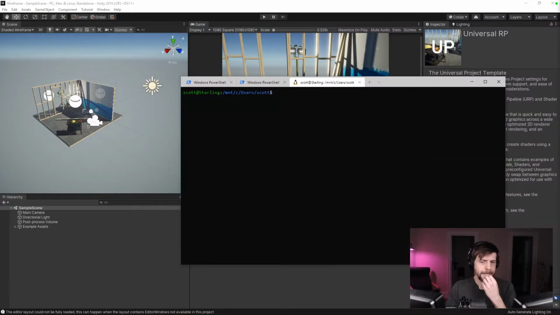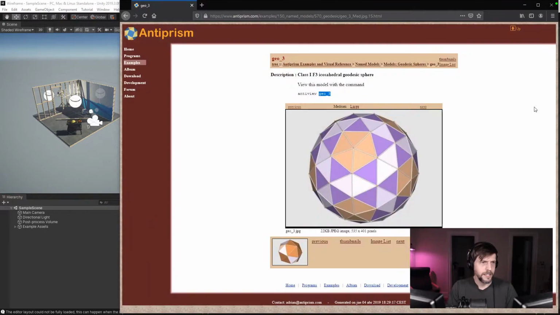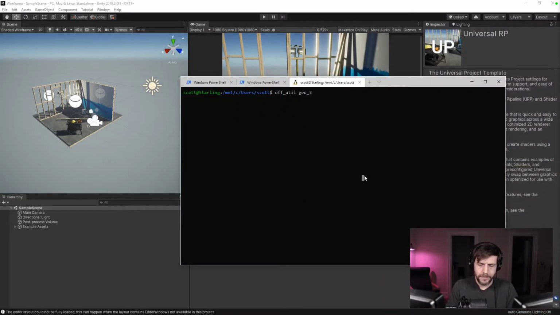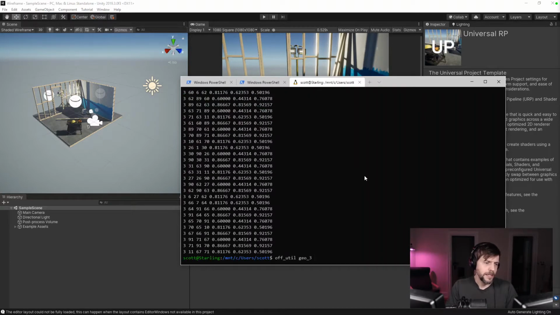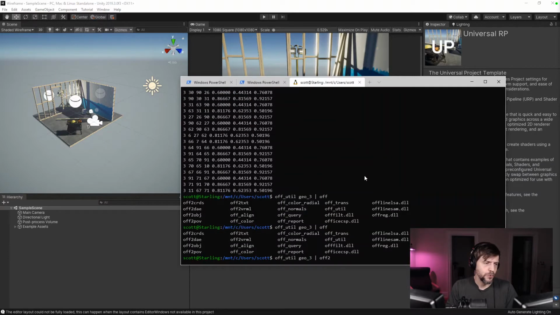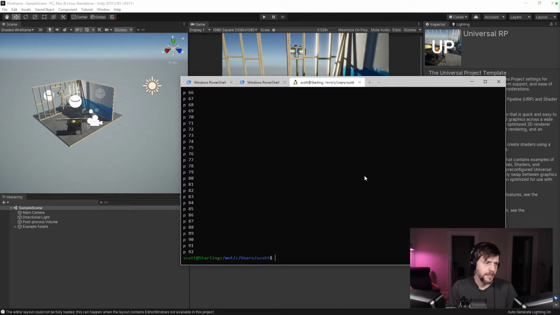Oh, we're going to have to have Maya. No, oh, Unity can do OBJ, right? So if we do off_util geo, I already forgot what I said. What did I say? Geo 3. Geo 3. And if we pipe that to antiview, we can't do that on this machine. So we'll just send this. This will give us OFF. And then we need to pipe this to off2obj, and that'll give us an OBJ.